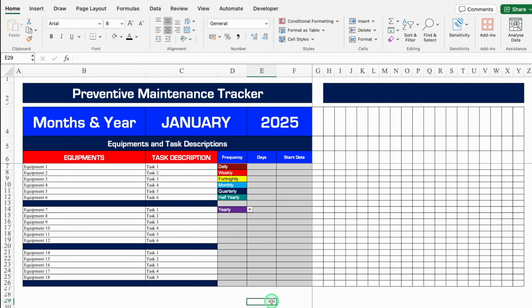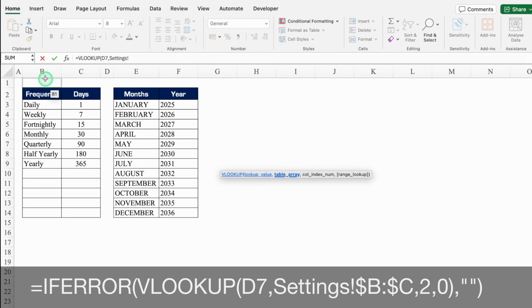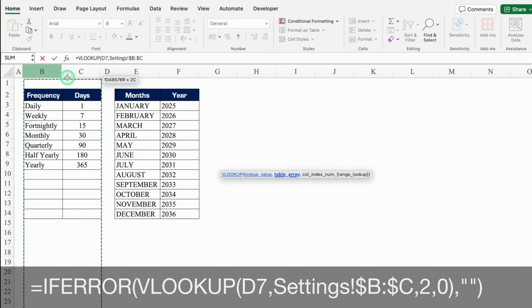So all the frequencies got highlighted. Now we will click just under days. Over here we are going to use VLOOKUP and the formula will be equal to VLOOKUP, bracket open, lookup value. Frequency will be our lookup value, comma, table array. We will go to our settings sheet and we'll select frequency and days from top. We'll press F4 and the range will be locked, comma, column index number.